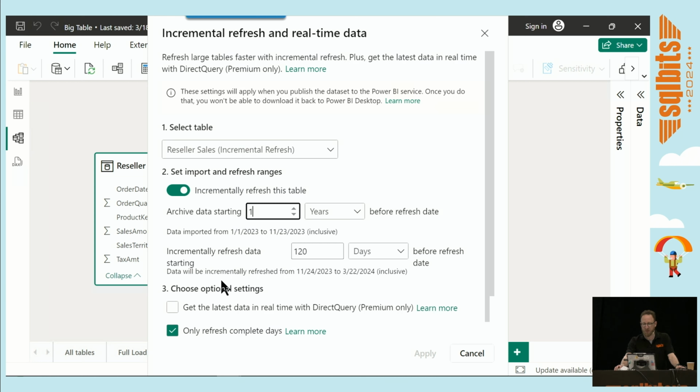And the incremental refresh then, usually is like 3 days, 7 days, whatever. I did 120 days in here, because the reseller sales table I'm using here can have older data, right? That's the thing here. So for the last 120 days, they will always be refreshed. So if I refresh the data model, the last 120 days will be refreshed. Everything older than 120 will not be refreshed. Everything older than a year will be discarded from the table.